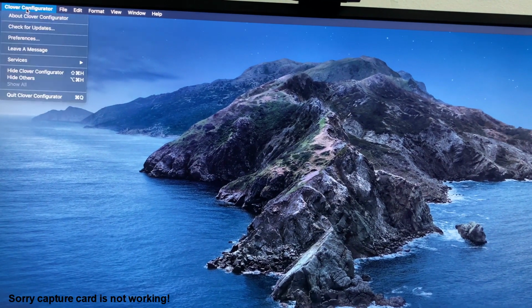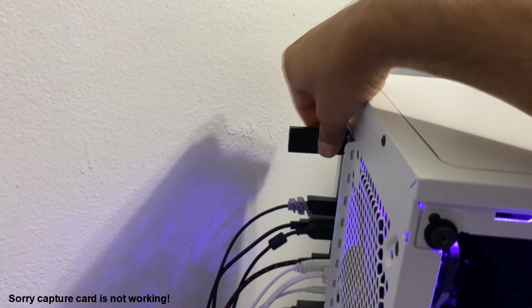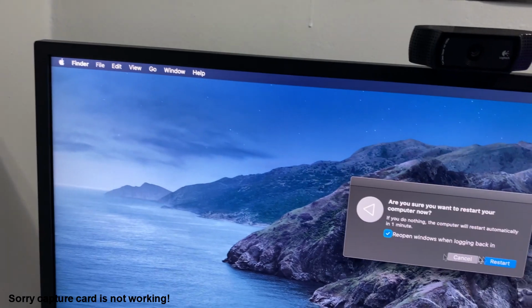We can close our USB drive, and also close our hard drive EFI partition, unmount, close. All right, so quit Clover, no more USB drive. So now let's restart our computer.